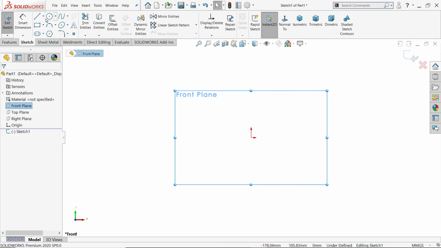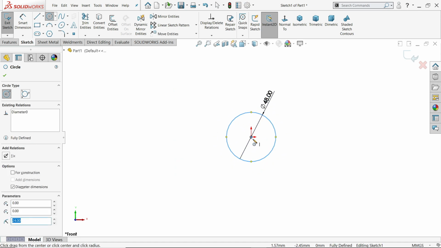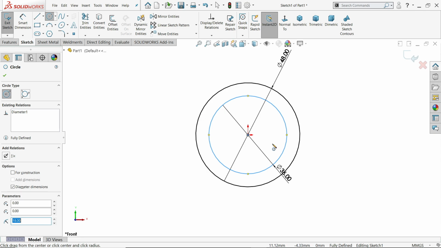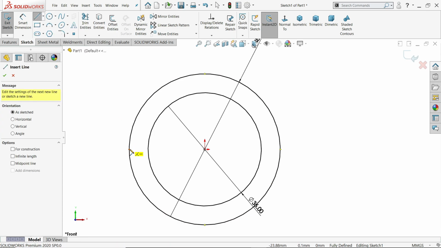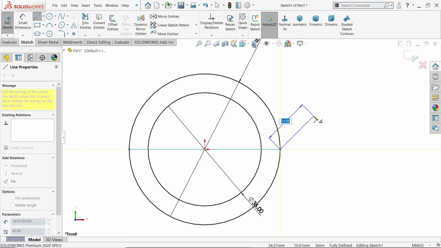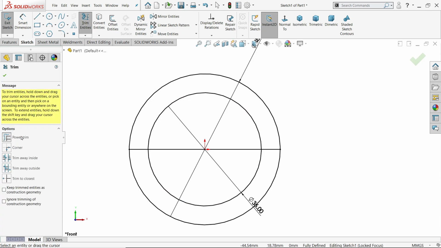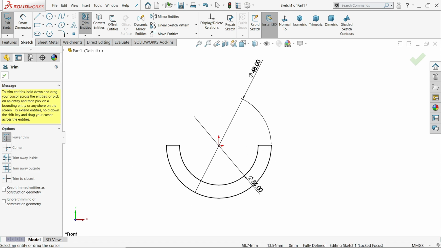Now activate circle and let me draw two circles here. The bigger one 48, enter. The smaller one 36, enter. Escape. Now we want to make a half circle, so simply activate the line tool and draw a center line, center to center. Escape key to exit. See, this is a fully defined sketch. If you want to trim this one, activate trim entity, click power trim, just press the left mouse and drag. That's it. The drawing is still defined.